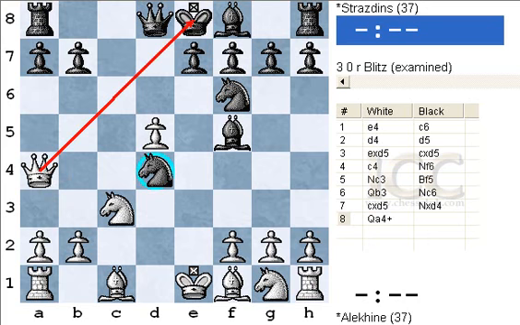The knight on d4 is hanging, and the knight cannot go back to c6. Simply d takes c6, and white wins a full piece. So queen a4 check, and then queen takes d4. Game is over.